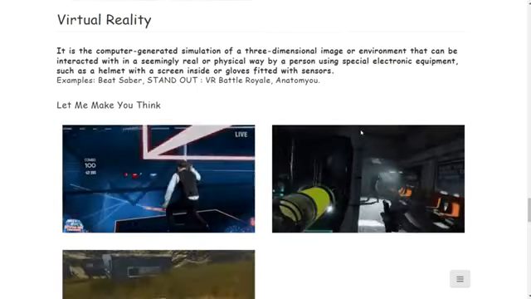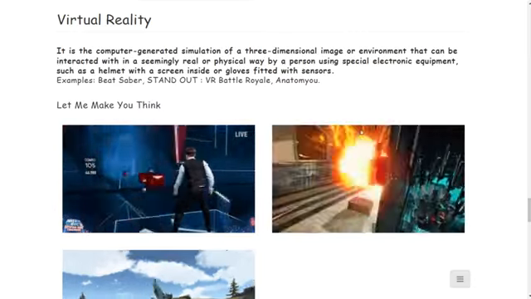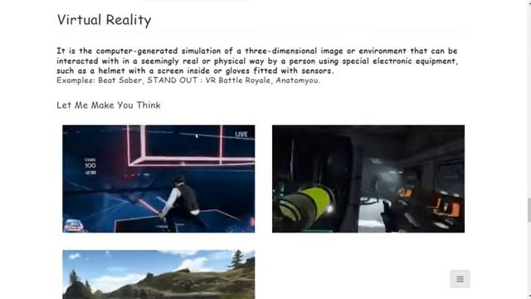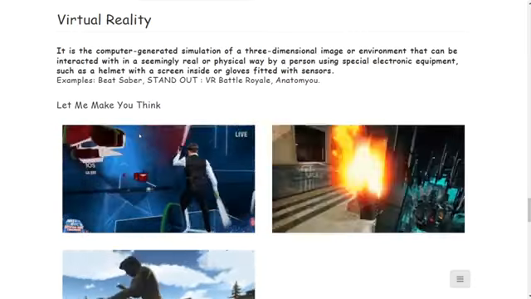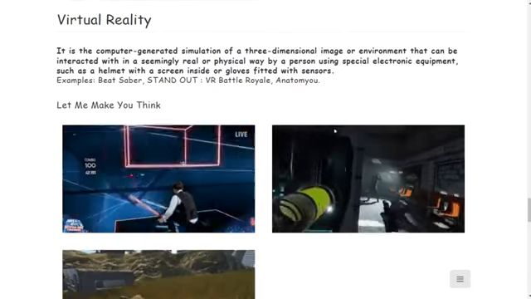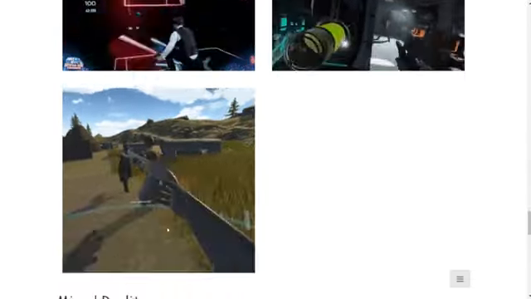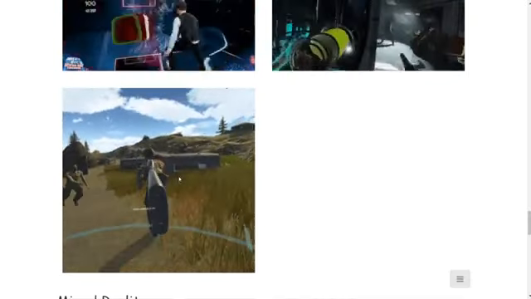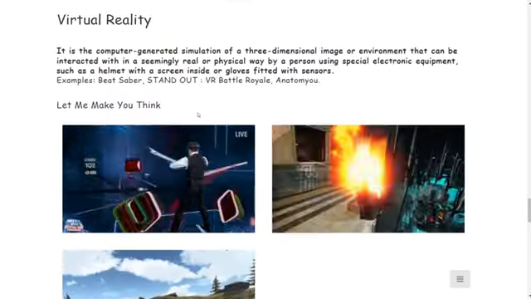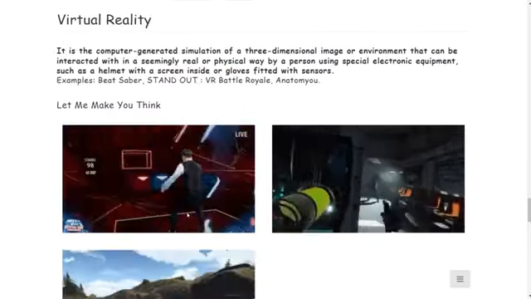Then there is Beat Saber, one of the very famous games. In the first image you can see the gameplay of Beat Saber. In the second image is the gameplay of Half-Life: Alyx. In the third image is a Battle Royale game. Yes, there is also a Battle Royale game in virtual reality. So you can see the level of immersiveness and realism you will be getting. This is a standout VR Battle Royale.